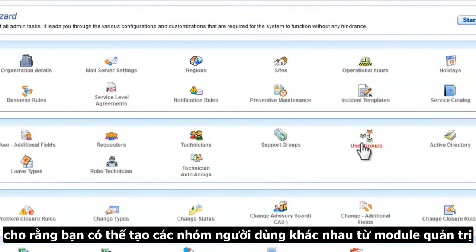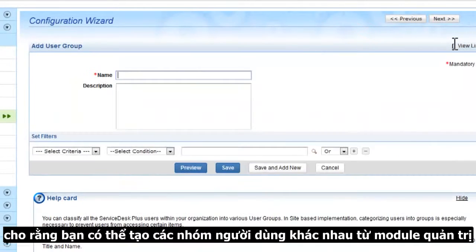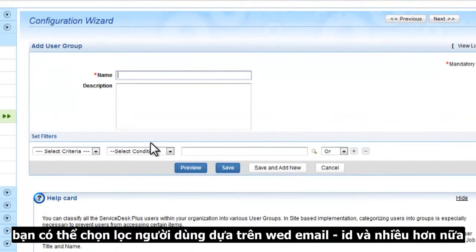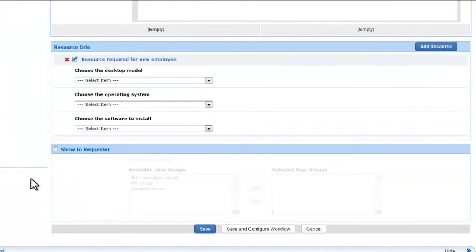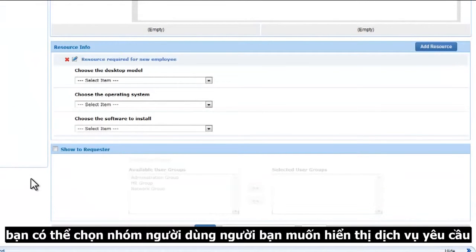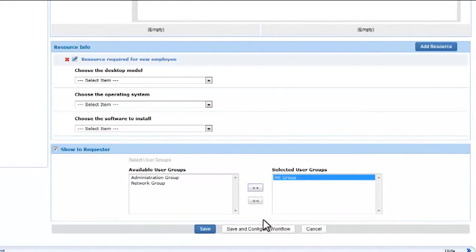For that, you can create different user groups from the admin module. You can filter users based on department, site, email ID, and so on. In the service request form, you can select the user groups to whom you want to show the service request.